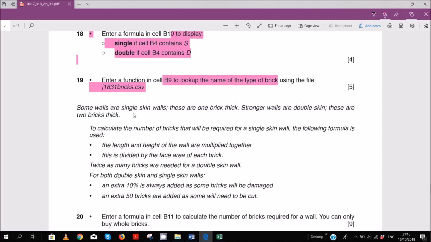Some walls are single skin walls. These are 1 brick thick. Okay, so stronger walls are double skin, and these are 2 bricks thick. So to calculate the number of bricks that will be required for a single skin wall, the following formula is supposed to be used. Okay, so 1, the length and height of the wall are multiplied together.